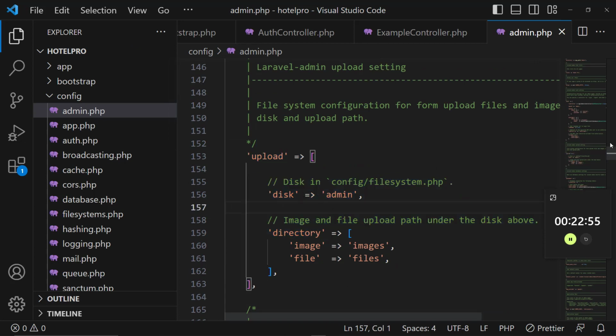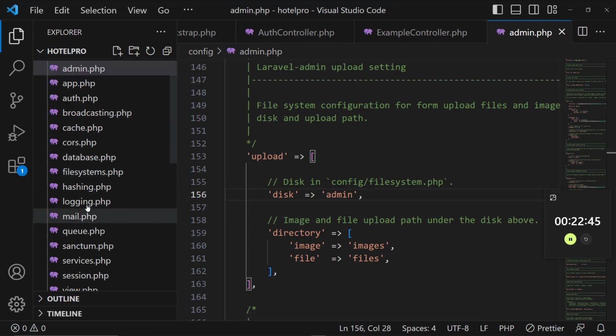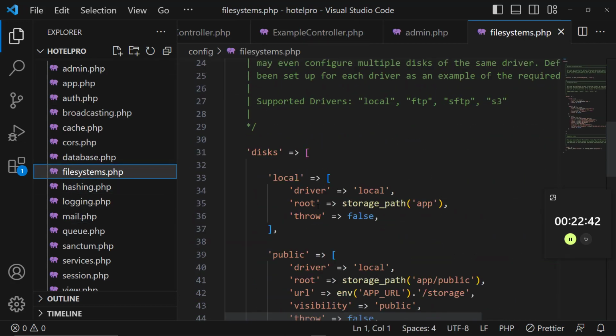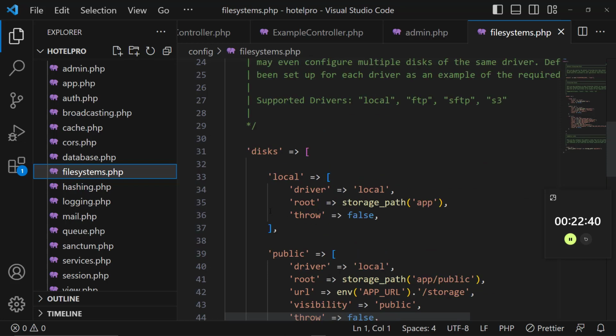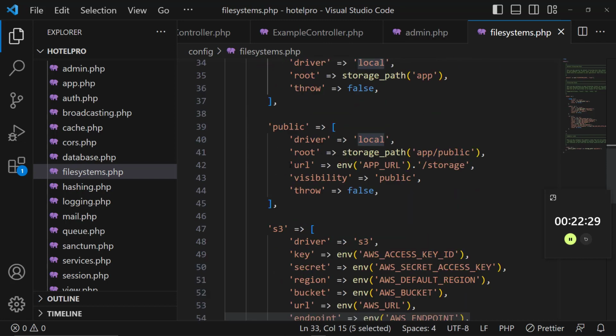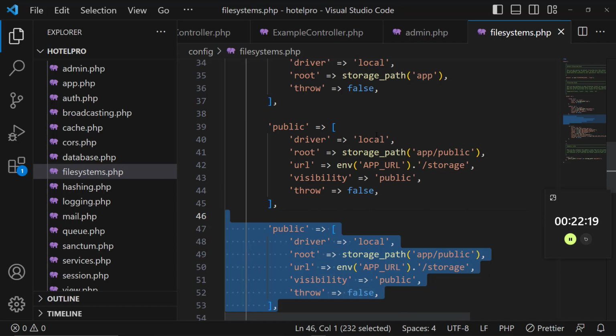So this is the place where you specify where images should go. To do that, you will have to specify first in the file system. You'll find a file called file system. This is where you specify your storages. This file system will come with a local storage disk. It will come with a public storage disk. So let's use this one, public storage disk. It is called public. So you can even create your own new one.